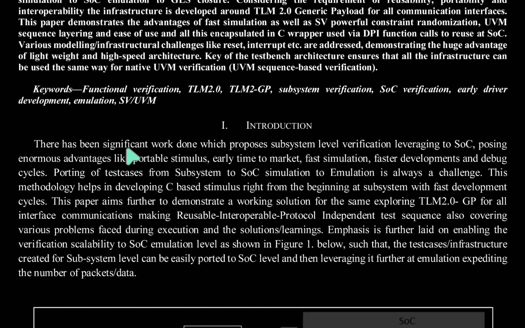Introduction. There has been significant work done which proposes sub-level verification leveraging to SoC, posing enormous advantages like portable stimulus, early time to market, faster simulation, faster development, and faster debugging cycles. Porting of test cases from Subsystem to SoC simulation to emulation is always challenging. This methodology helps in developing C-based stimulus right from the beginning at the Subsystem with fast development cycles. This paper aims further to demonstrate a working solution for the same, exploring TLM 2.0 GP for all interface communications, making reusable, interoperable, and protocol-independent test sequences, also covering various problems faced during the sequence and solution learnings.